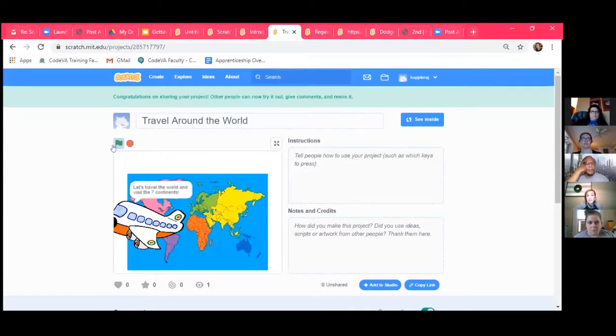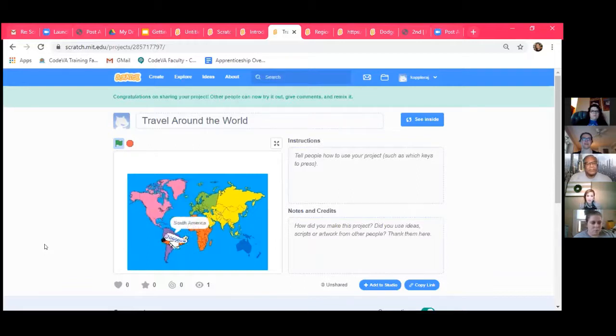Basically it's just a tour around the continents, and it uses those basic blocks that we just looked at, just position blocks and say blocks. So a very basic level 1 to do.